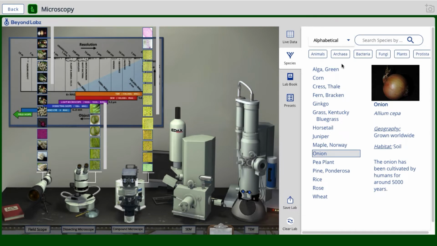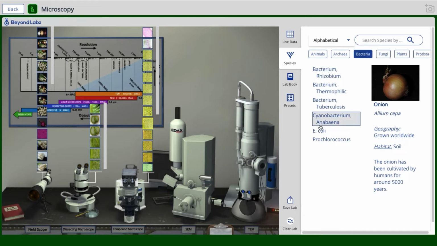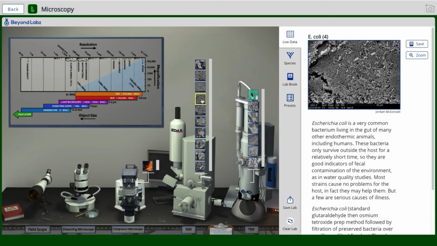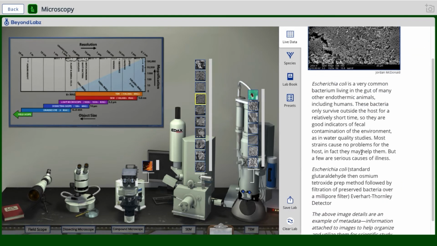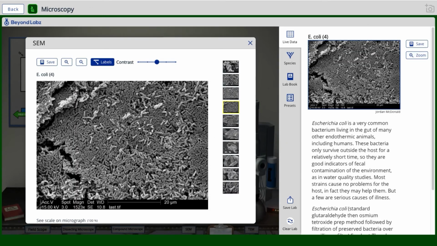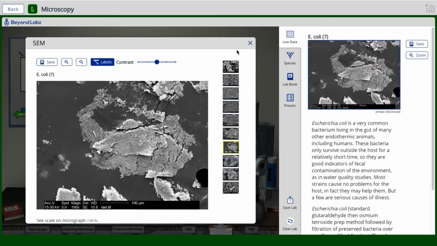And if you wanted to look at E. coli, for example, then you could say, oh, for this type of species, we have SEM and TEM images. So what information can you get from a scanning electron microscope? And then we've got a bunch of metadata here, all the attributions that you would need, the scale, all of that information is available here for these SEM images.